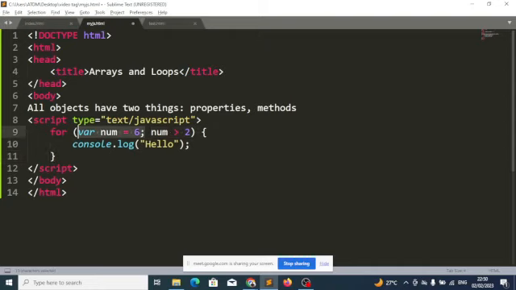This initialization will only be done once. Shall I understand? The initialization will only be done once. But this one, when it gets to the end of the loop, it comes back here and checks this condition again. If this condition is true.